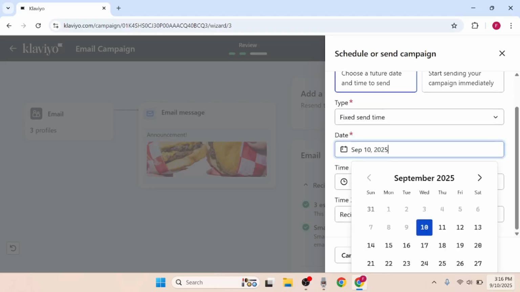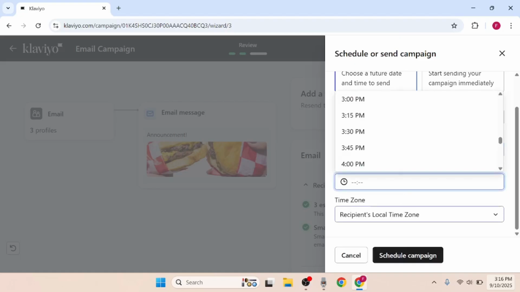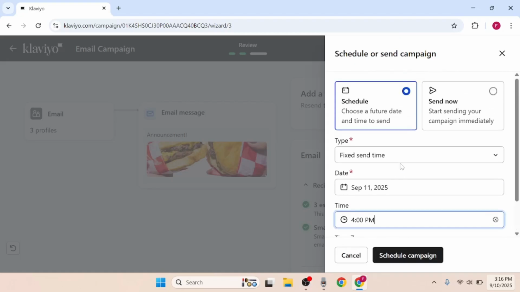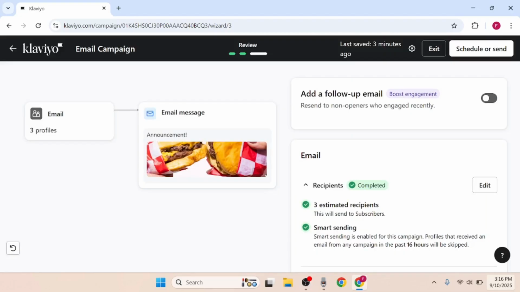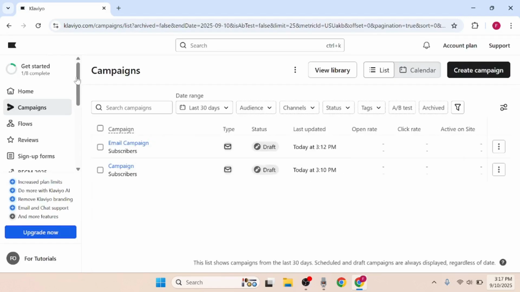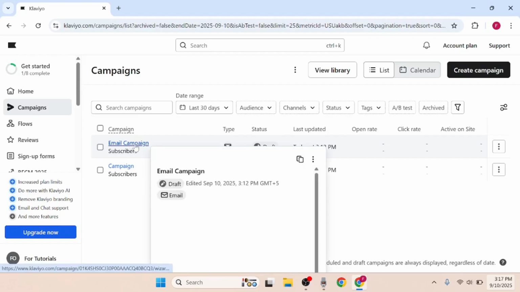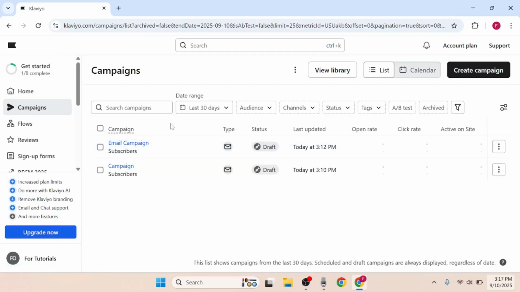If you're creating an email for a specific event, scheduling ensures it arrives at the right time. If you don't want to send it right away, you can also save it as a draft. To do this, click on the Klaviyo logo at the top left, and your email will automatically be saved under Campaigns. You can return later to edit or send it whenever you're ready. This is how you can easily create an email in Klaviyo.